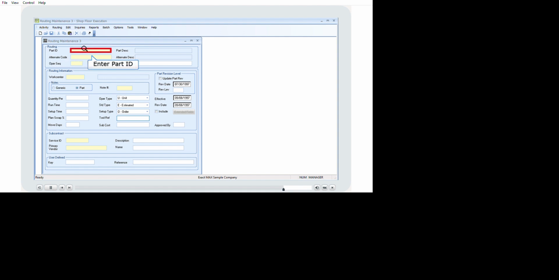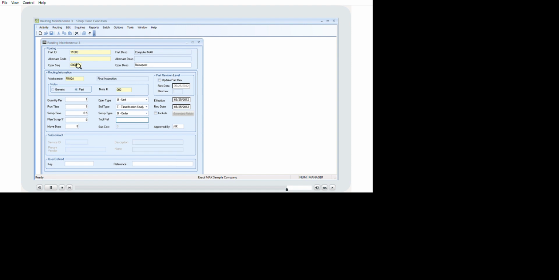We will enter a part number in the Part ID field. In the Operation Sequence field, we'll enter an existing operation sequence number. To add an alternate routing step, we'll first need to locate an existing alternate code for this part. Alternate codes are set up in the Bill of Material Part Master Alternate tab for the part. Double-click in this field to open the browser showing the existing alternate codes for this part.